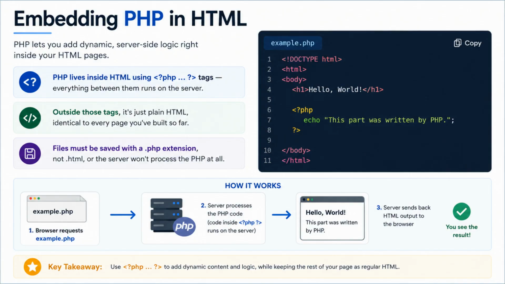One requirement makes all of this work. The file must be saved with a .php extension, not .html. That extension is what tells the server to run the file through its PHP interpreter before sending anything back. Save PHP code as HTML, and the server has no reason to process it. Visitors will see the raw PHP tag sitting unprocessed right on the page.